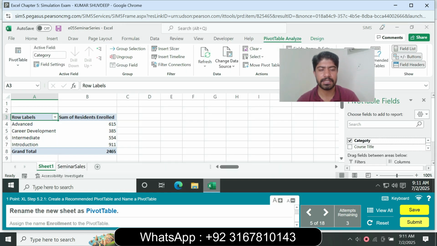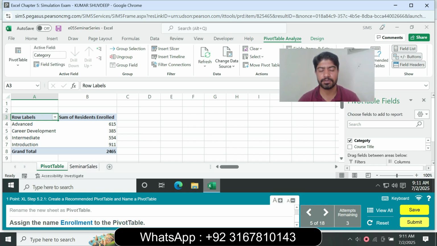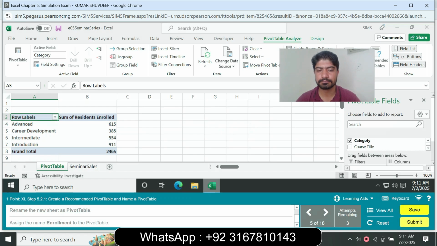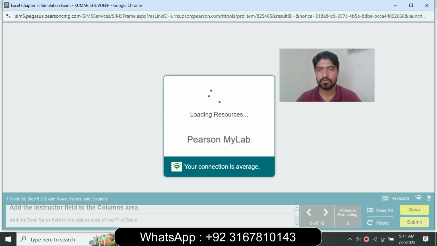And next, rename the new sheet as PivotTable. So right-click and click Rename and type PivotTable and press Enter. And next, assign the name Enrollment to the pivot table. So go to the PivotTable Analyze tab and go to the PivotTable name box, type Enrollment, and press Enter. So question number 5 is complete. Move to question number 6.